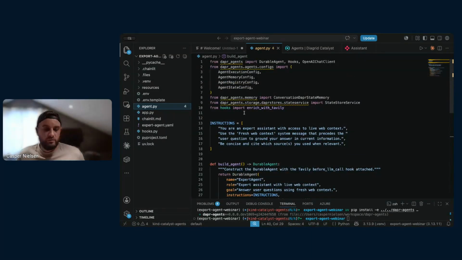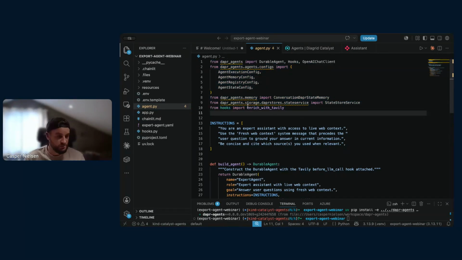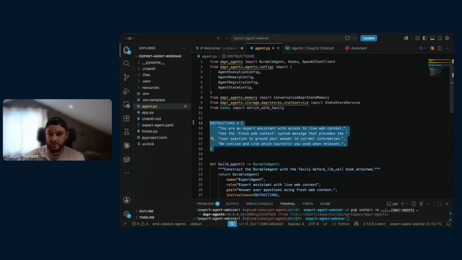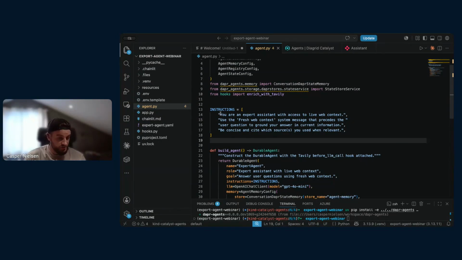Alrighty, so what do we have here? The first step is a set of imports. And this is just to make sure that everything runs and we have everything going on. Then we have a set of instructions. These are the instructions that we, together with the name, role, goal, bind together into the system prompt, and then wrap around the actual question that we're going to start asking this agent when we start running it.